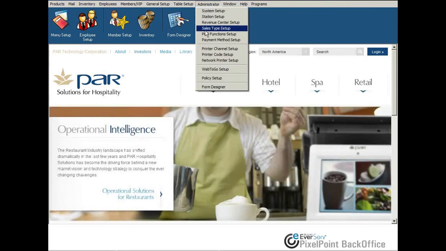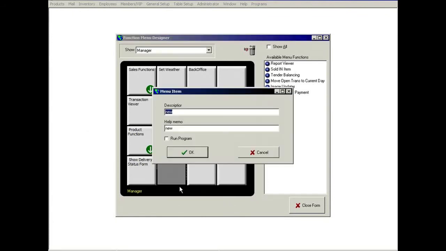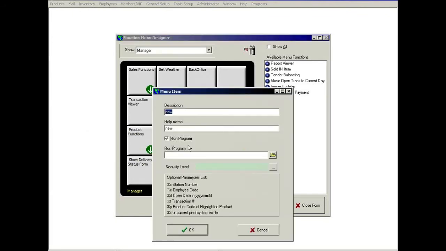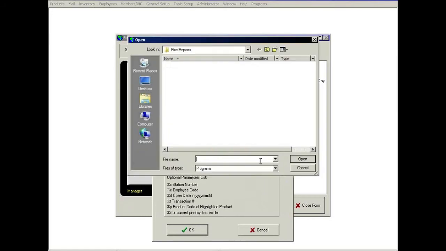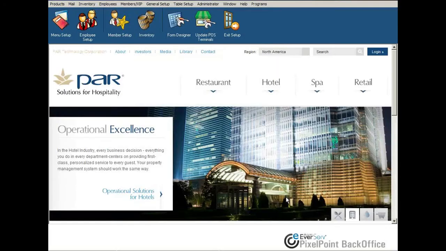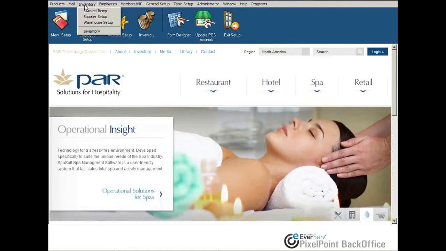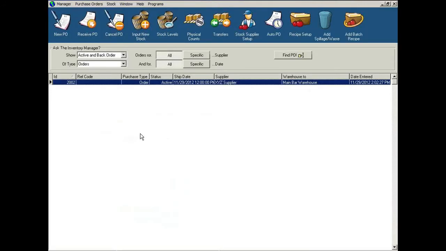Just to identify what I was trying to say is POS function setup. And so within here, maybe within the manager function menu, for example, I can go into this, and new function, and then from here, run program, and then you can browse for that program and just put it in there. And it'll be available within the front end. All right, coming back into inventory.